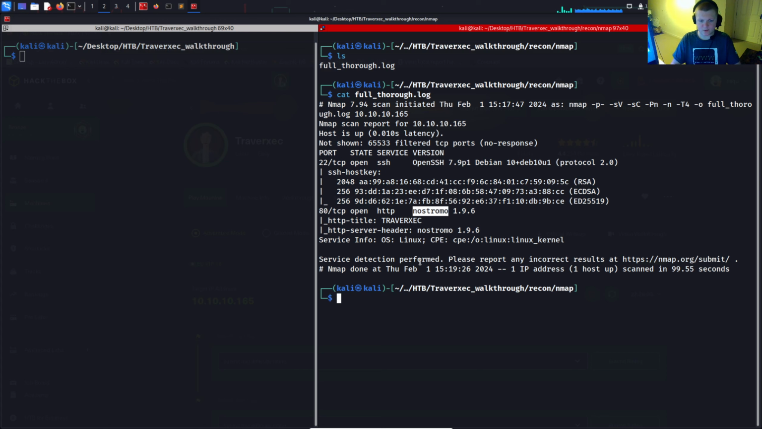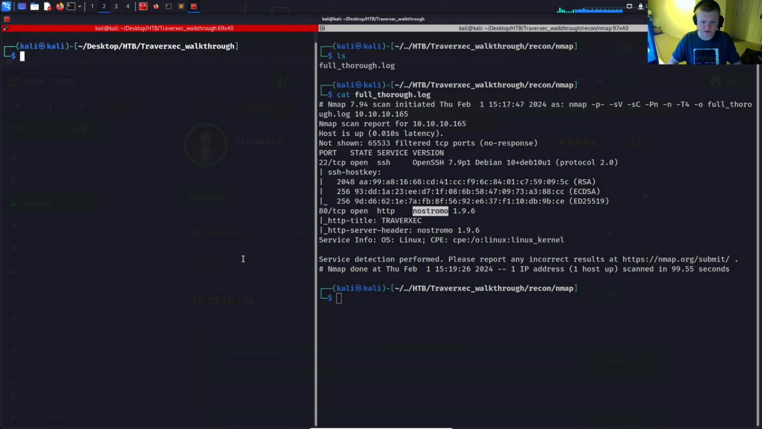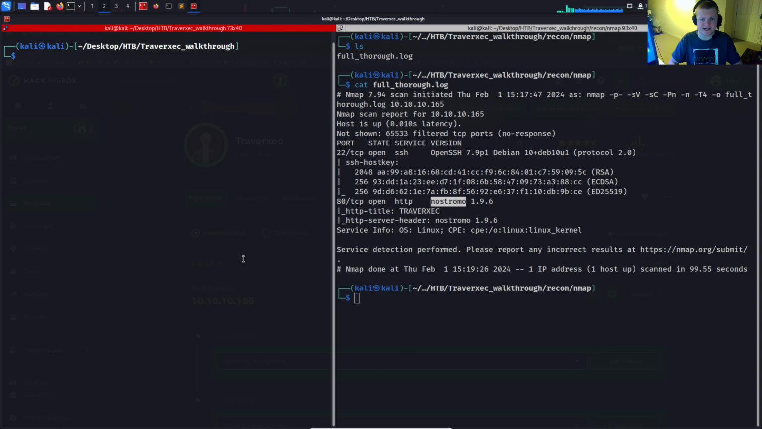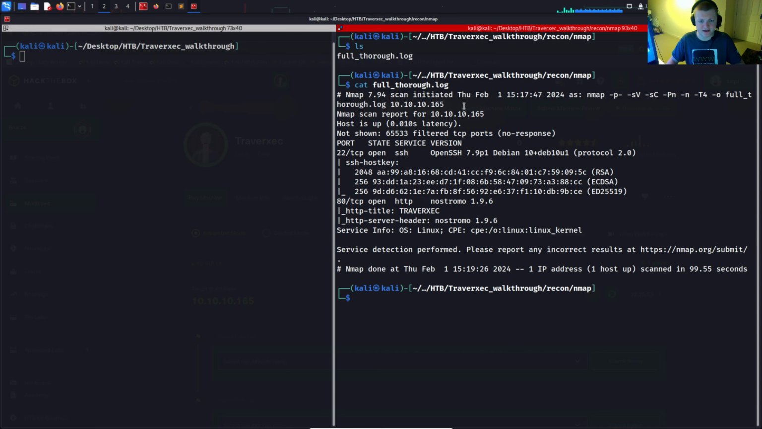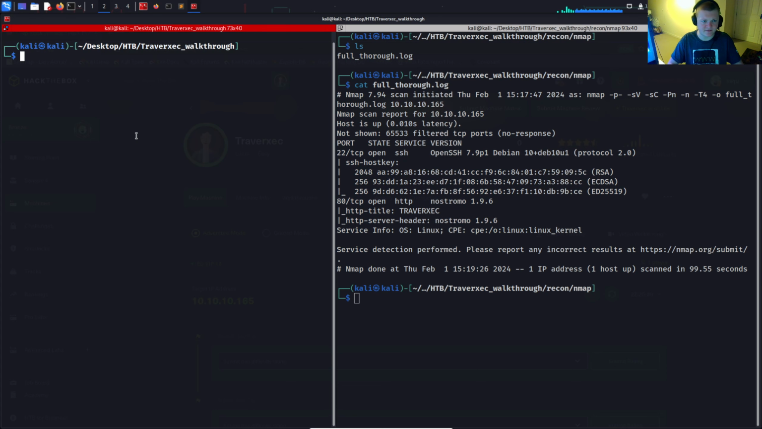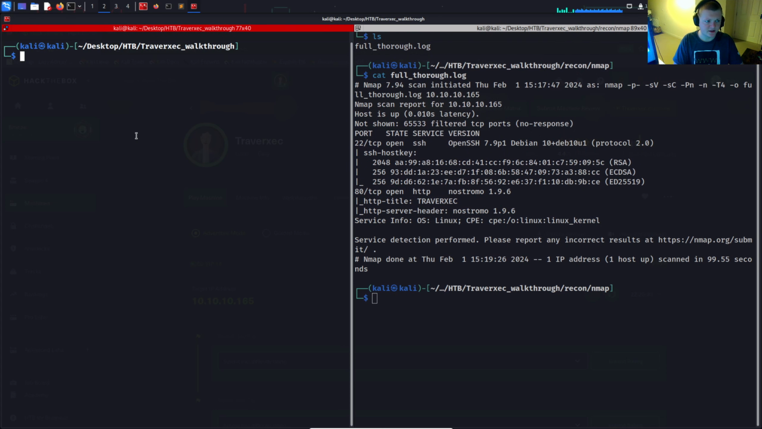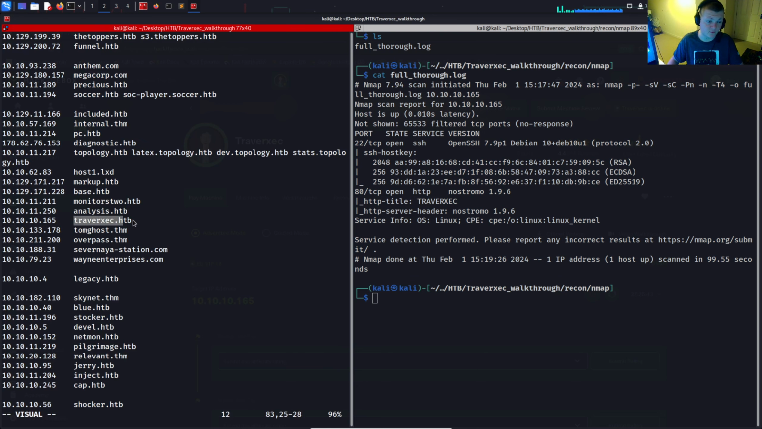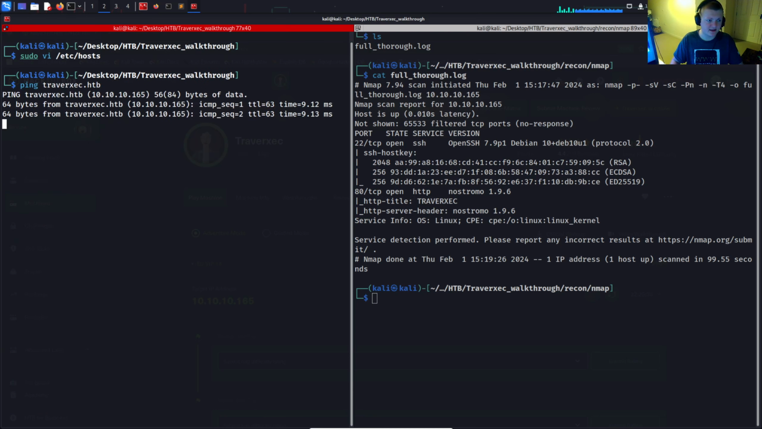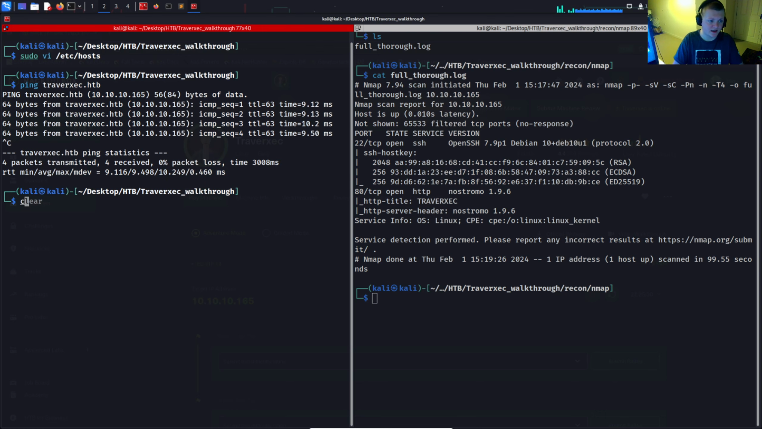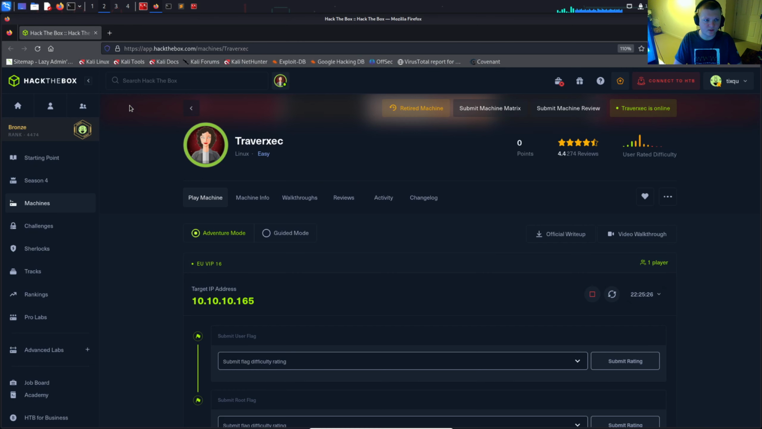So let's check out this website, and one thing I want to do is add this IP address to our hosts file. This will allow us to reference the host name instead of referencing the IP every time, which can get a bit tiresome. So we can go sudo vi /etc/hosts. I can see I've already added it there, but look, we've got the IP address and then we've got the host name there. So I should now be able to ping Traverxec, and I can ping that instead of pinging the IP. So that's all up and working.